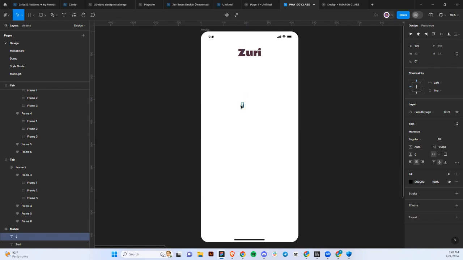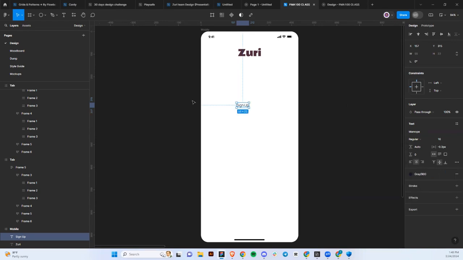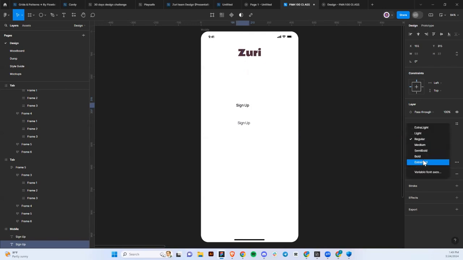So, sign up. Again, I am not using black, so I would be changing my color to a gray version. The darker gray, that's fine. But because I duplicated it, and this is a heading, I have to go with something bold, and I also have to make it bigger, let's say 24.